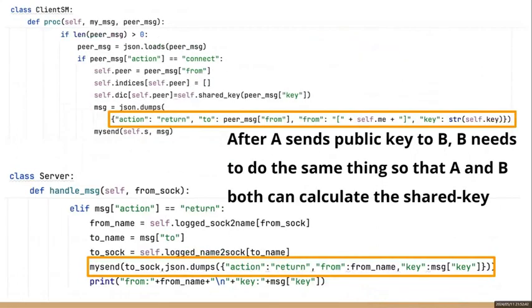After A sends its public key to B, B needs to do exactly the same thing so that A and B can both calculate the shared key. So we defined another action called return, which means that as soon as A sends its public key to B, B needs to send its public key to A. In this whole message, the receiver and the sender are switched.